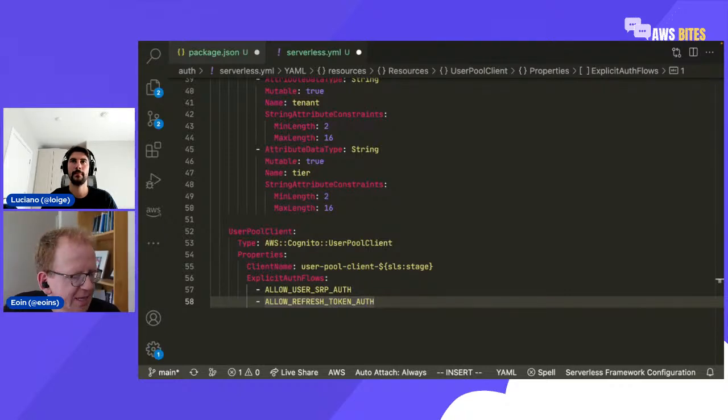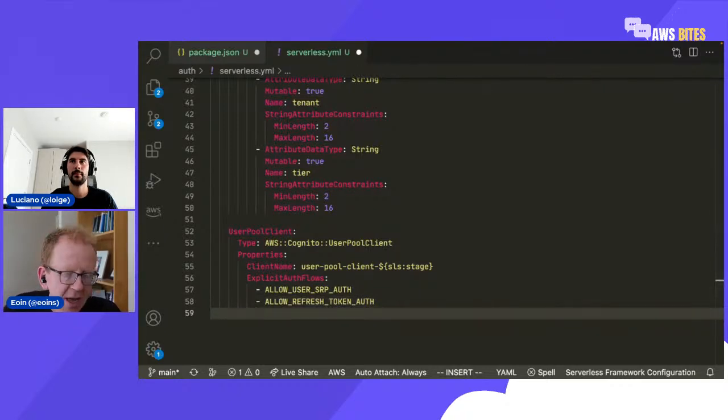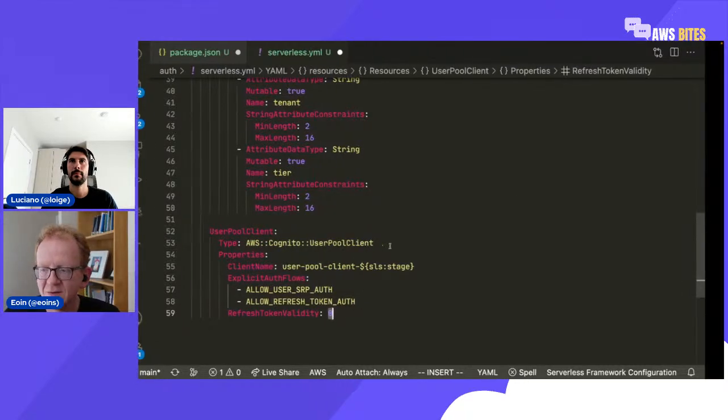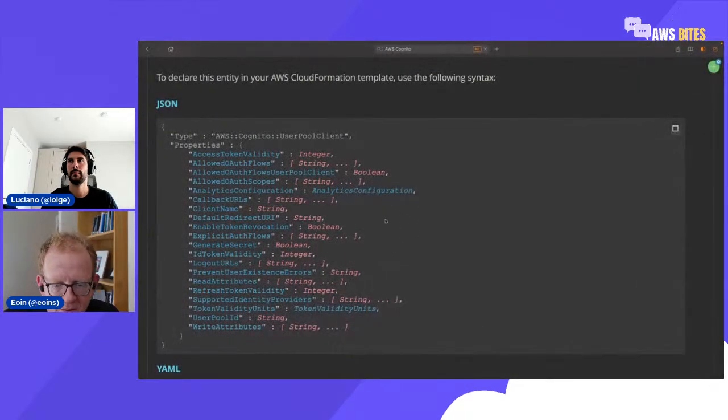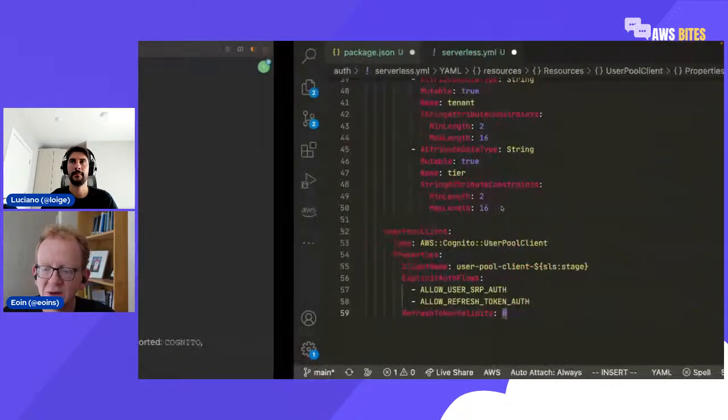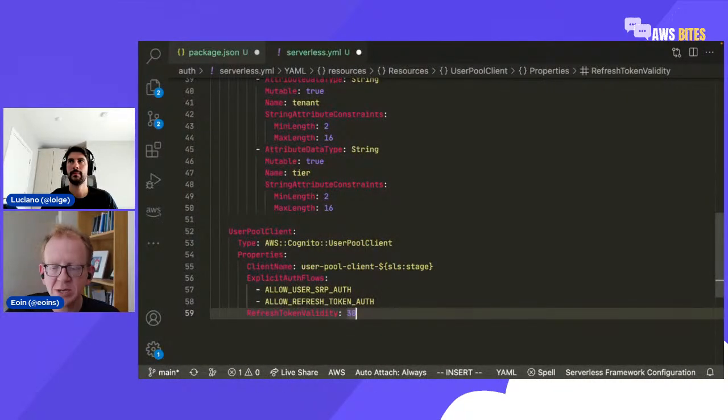Okay, so that's the refresh token. We also need to specify how long the refresh tokens are valid for. So I just want to check what the unit is here. Okay, so this is the time limit in days for which a refresh token is valid. I don't know what a good default is here, but let's just be relatively safe and say a month. Maybe people have to log in explicitly again after that.